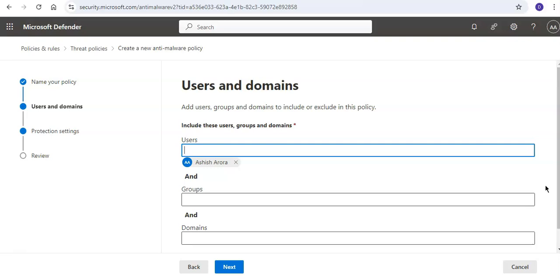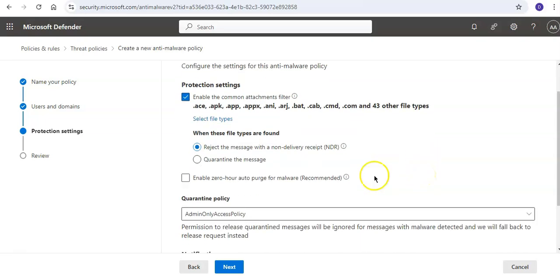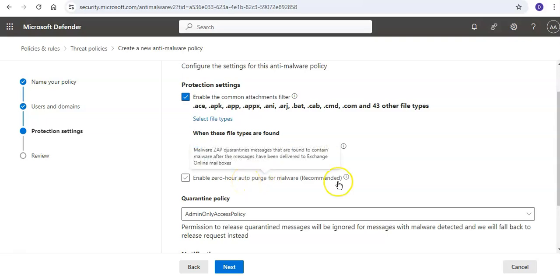Okay, I'll go to the protection settings. On the protection settings, you can enable the common attachment filter. If you select this option, messages with the specified attachments are treated as malware and are automatically quarantined. When these files are found, you can reject the messages with a non-delivery receipt, which is NDR. You can also quarantine the message, or you can reject it, and enable zero-hour auto purge for malware. We'll discuss ZAP, or zero-hour auto purge, later.